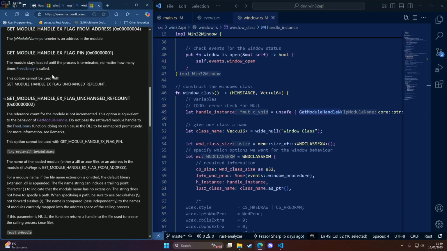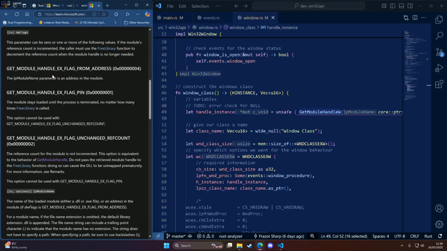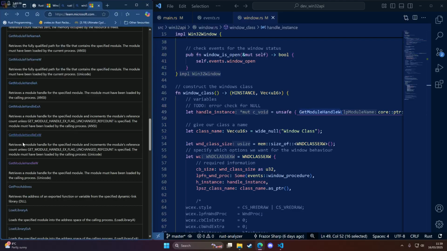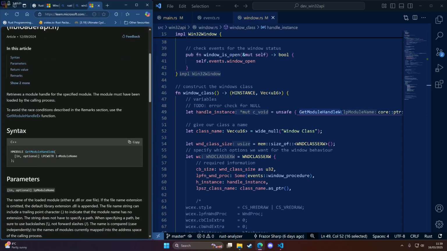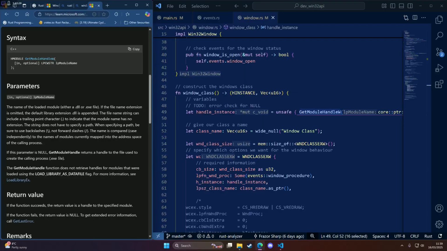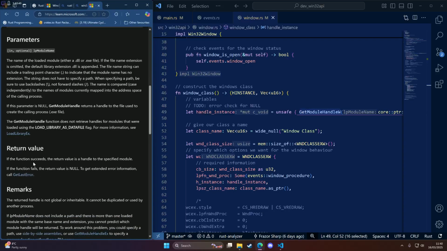I don't think this is the right function. I think we've got the right function. It's not deprecated, is it? And we're not using multi-threading, so race conditions, okay. I've got a feeling I'm going to leave this one alone. What's the return values? If the function succeeds, the return value is a handle to the specified module. If the function fails, it's a null. Excellent. So we do check for null.